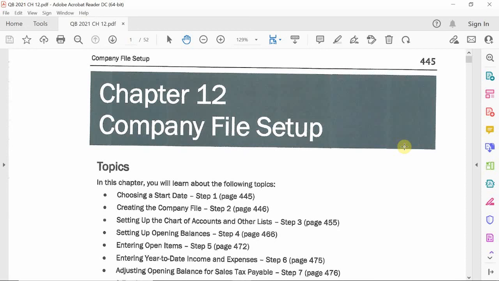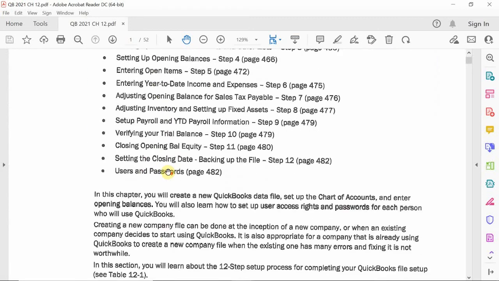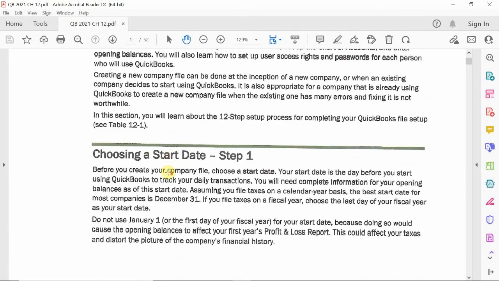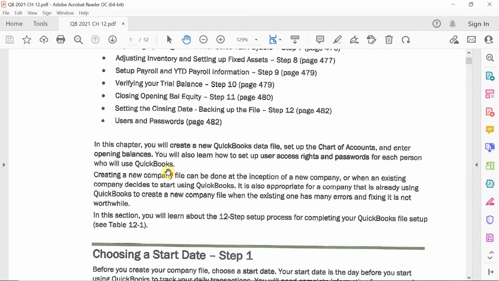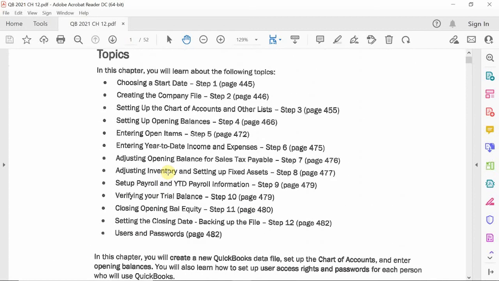So, company file setup. Before even being able to access QuickBooks, we need to understand that we need to create a company file to begin with. We need to create a working data file. When we talk about creating a working data file, you do need to have some kind of idea of a company in order to set up the file. You can't just go right into QuickBooks and start right away.